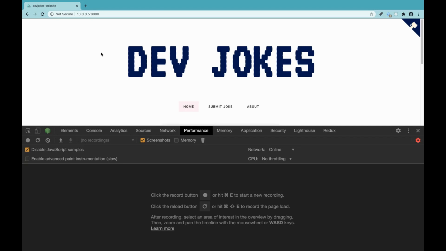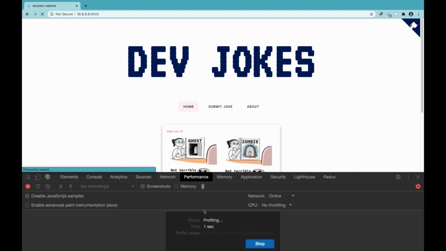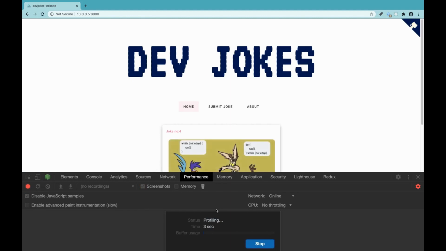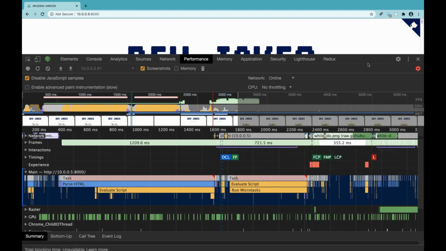This is basically because JavaScript is obfuscated and minified in production versions. Dev versions will have source maps which allow you to see exactly what's going on in your application. So let's profile the first load of the DevJokes application. So the profiling has stopped. So here we have a profile of the DevJokes application.